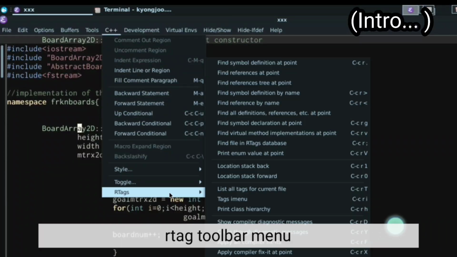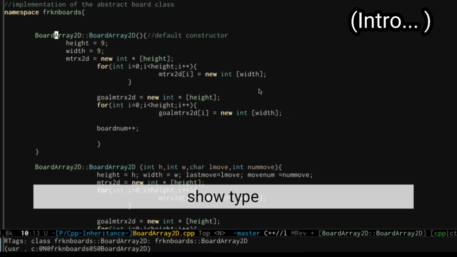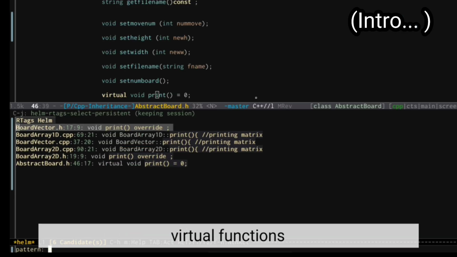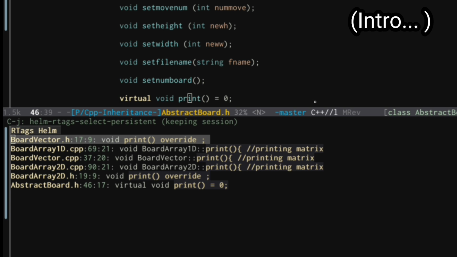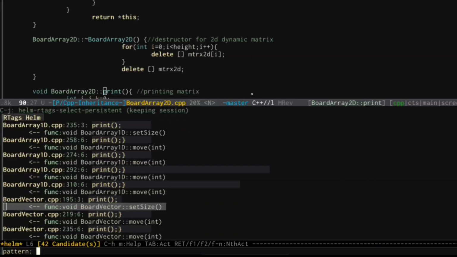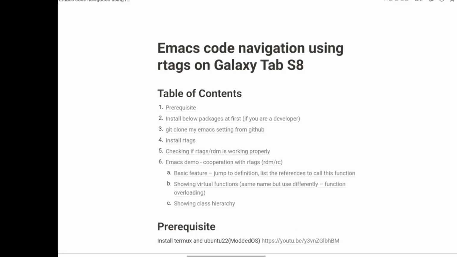In C++, there is rtags with so many features. Could you pay attention to the bottom line here? And I will show you that. Abstract board is a superclass, and board array 2D and board vector inherit from it. This is a virtual function list: the print virtual function, and the print in board array 1D, board vector and board array 2D. We have to call this function. This function is called here. In the Notion page, I summarized all my steps to do this. The title is Emacs code navigation using rtags on Galaxy Tab S8.